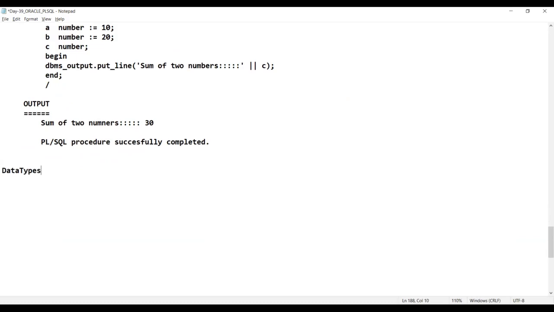With respect to the data types, whatever data types we have in SQL, almost all of them are the same in PLSQL as well. The data types are the same as in SQL, in PLSQL.